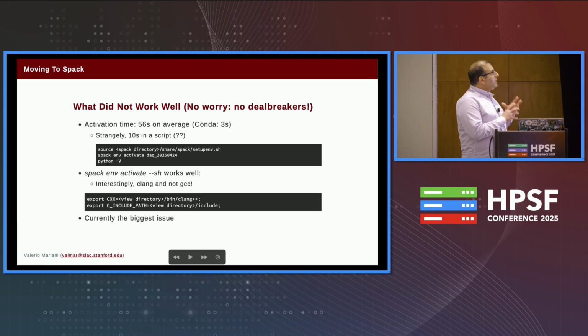Here, in this section where it did not work so well, no deal breakers, so we worked around all these problems anyway. The main problem that we had was the activation time of the environment. For us, it took 56 seconds on average. Now, it might have to do with our network topology, where some of the files are, maybe, but even smaller environments take tens of seconds to activate. That's our fault. We're working on that.